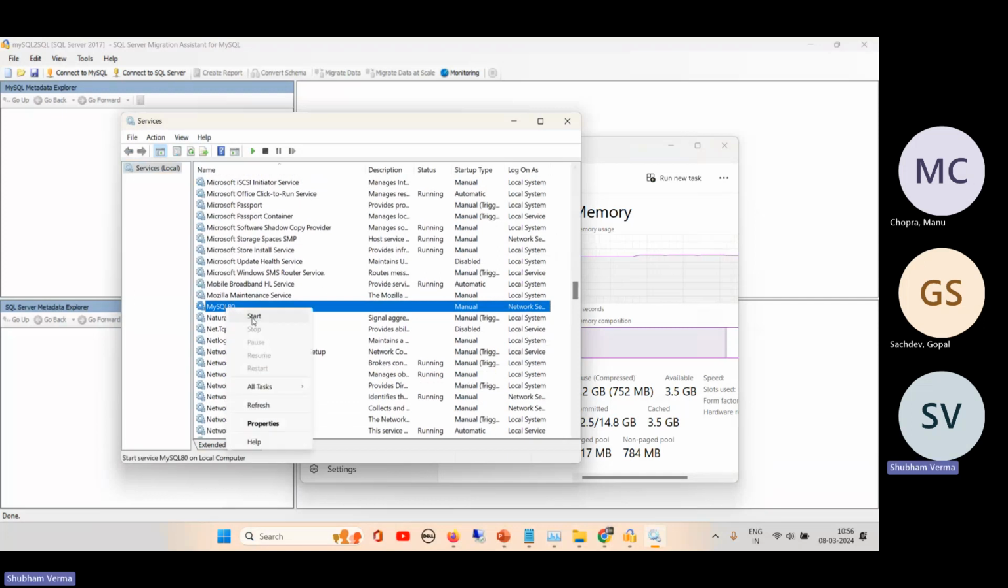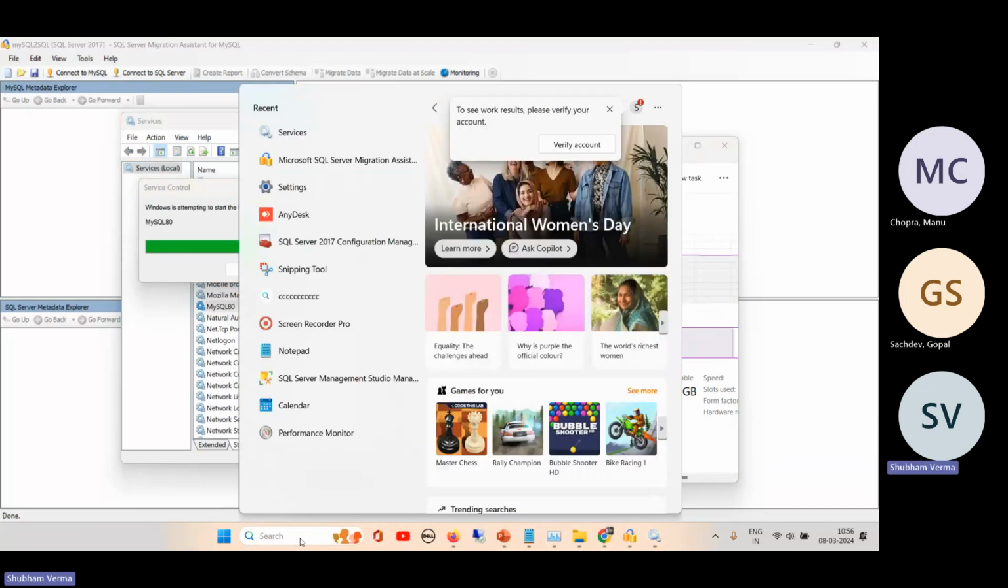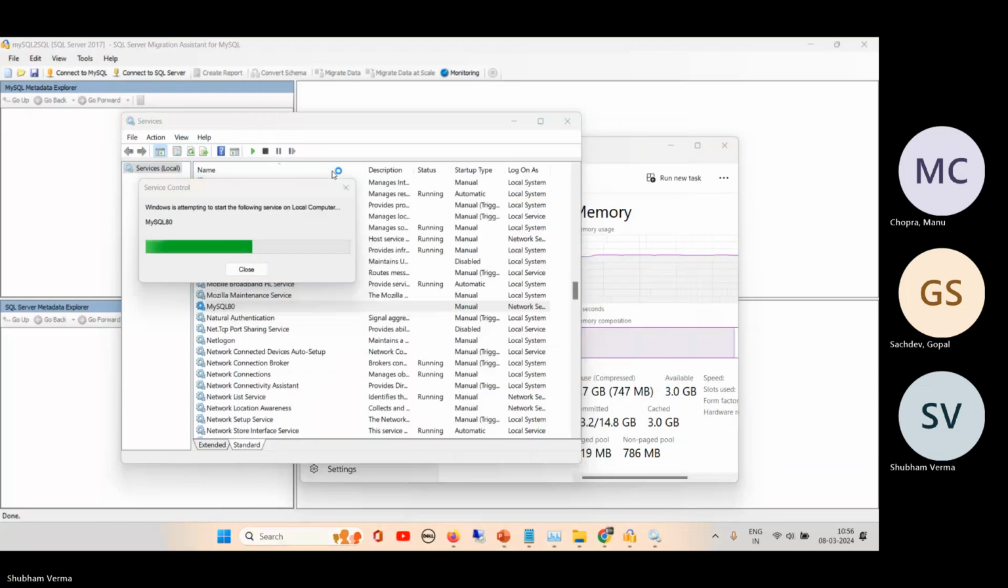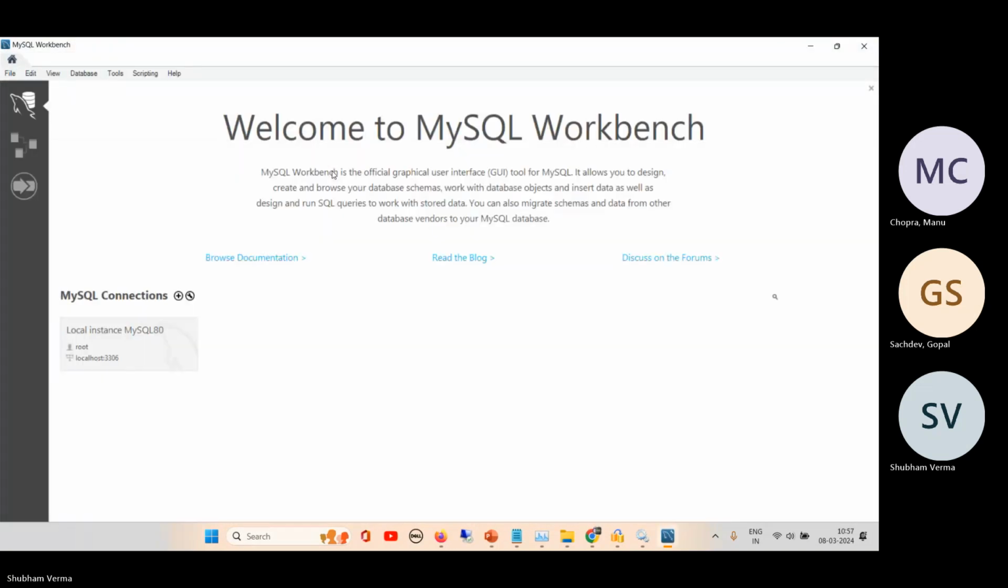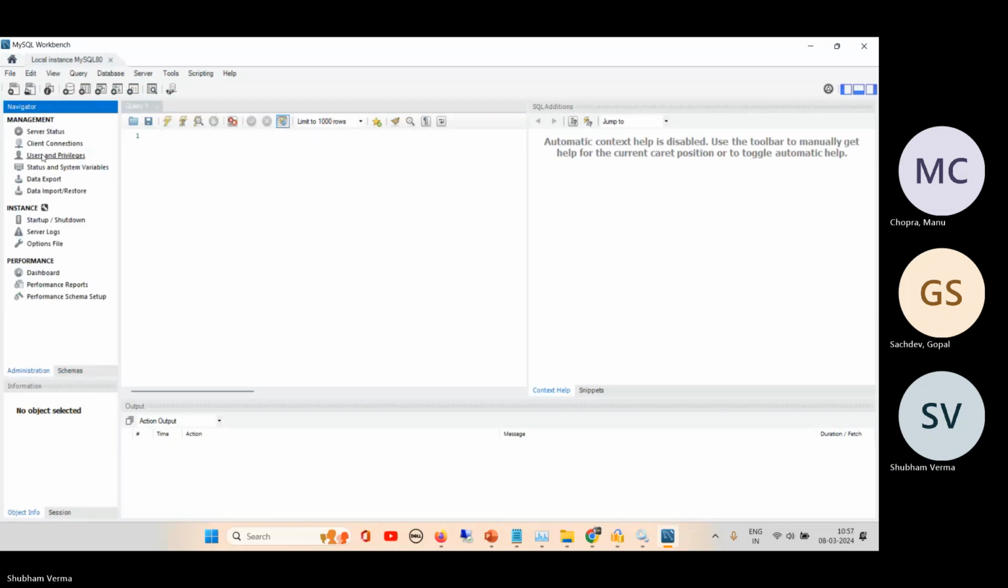Okay, let's start these services. Workbench. Root. I don't remember the password, I think it's this, but let's see. You can reset that one also.